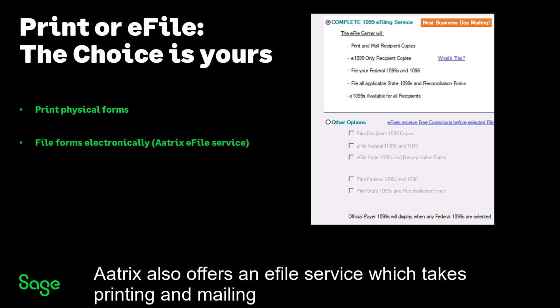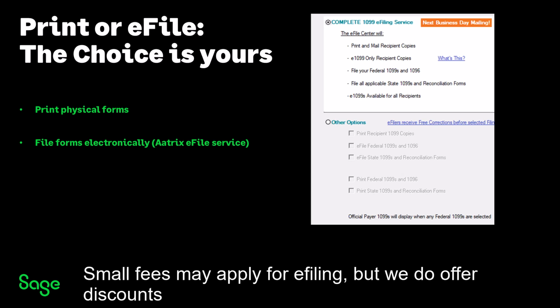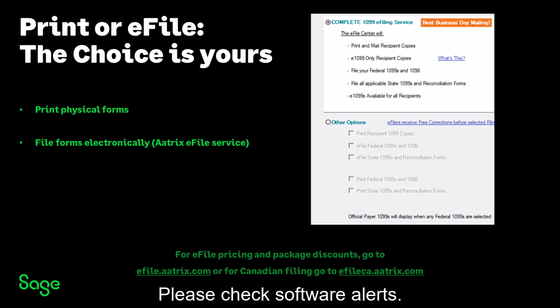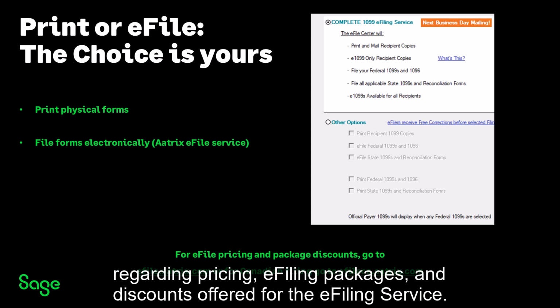Atrix also offers an e-file service which takes printing and mailing forms out of the picture, allowing you to go green. Small fees may apply for e-filing, but we do offer discounts and e-filing packages that offer significant cost savings. Please check software alerts you'll receive by email and the efile.atrix.com website for more information regarding pricing, e-filing packages, and discounts offered for the e-filing service.